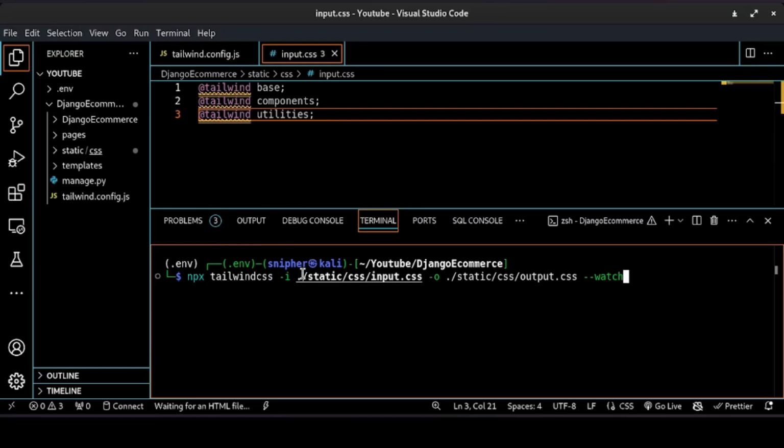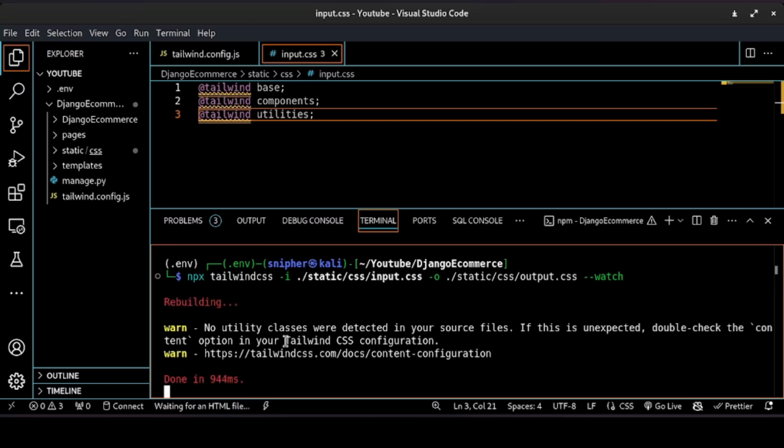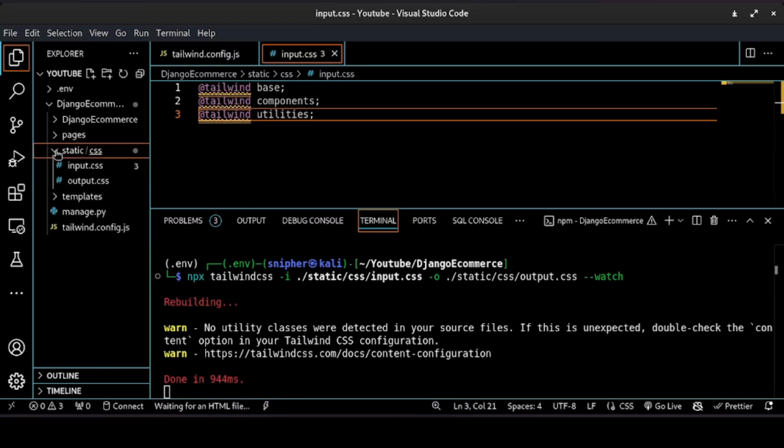Okay, and then we have the output. The output will be inside that directory, static css, and the output file will be output.css. And I have added --watch. That means whenever there is a change inside our templates, the output is automatically updated. So let me run this. You can look at the css folder. We had input.css only, and now we have output.css. It has been generated automatically.